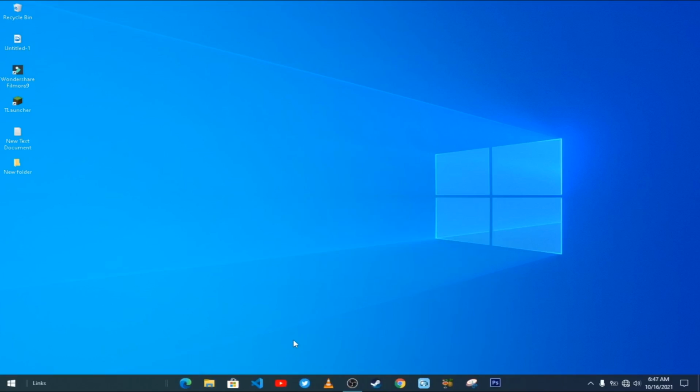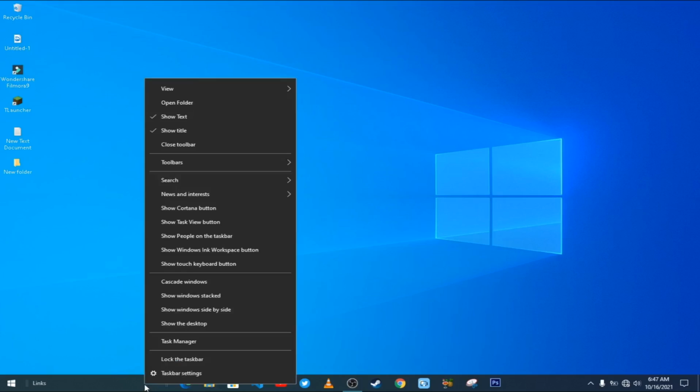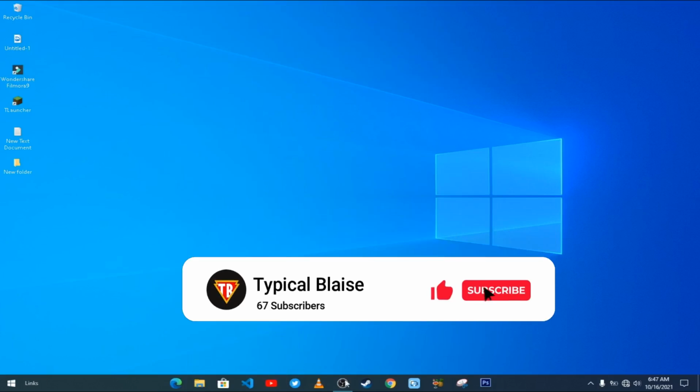So you can still leave it like this, but you don't want to have these bars here. So what you need to do is right click again and click on lock the taskbar. So that is it. It has been centralized and there are no other ones there.